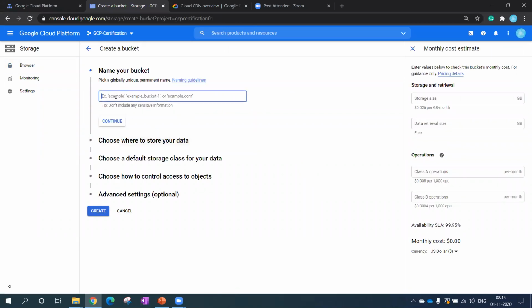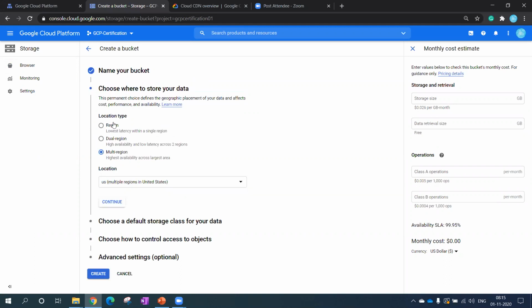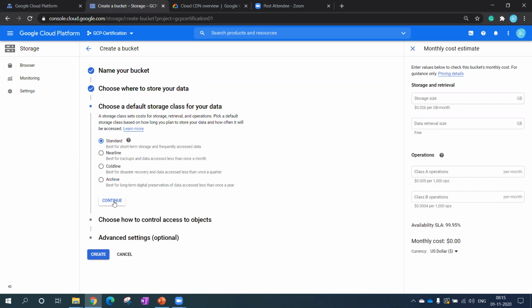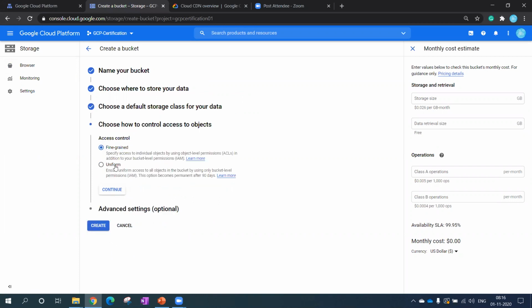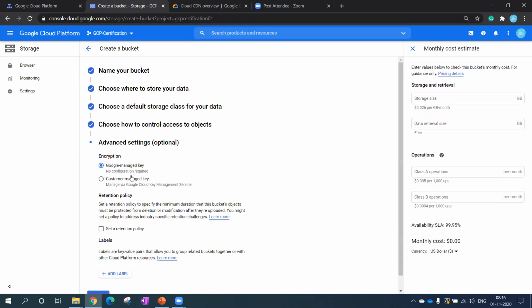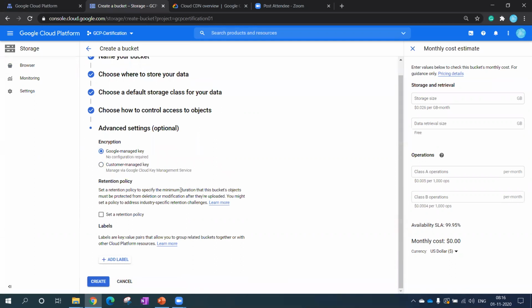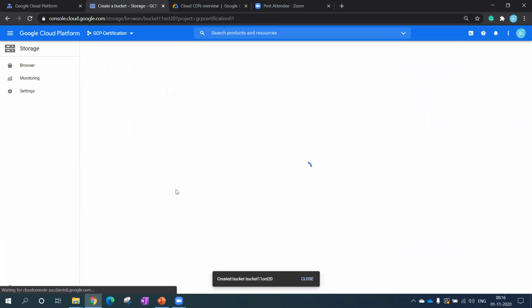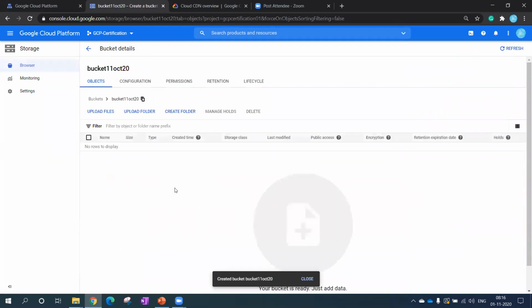The bucket name is 11 October 20. Continue. Multi-region, fine. I will set the default, standard. Fine grain or uniform, I will take uniform. Encryption, I will not do anything here. I will just click on create. So now my bucket is getting created.